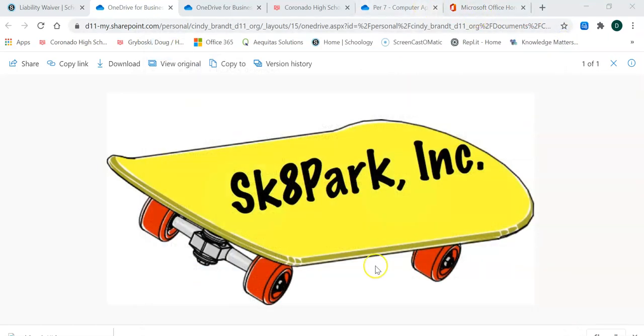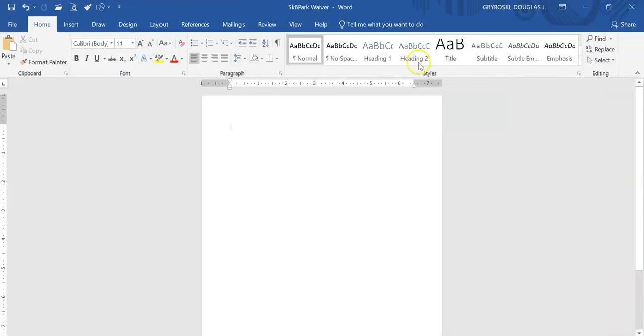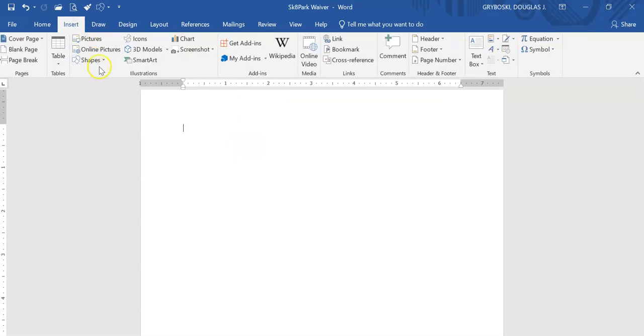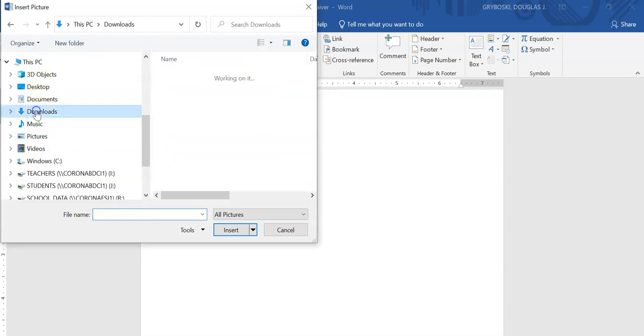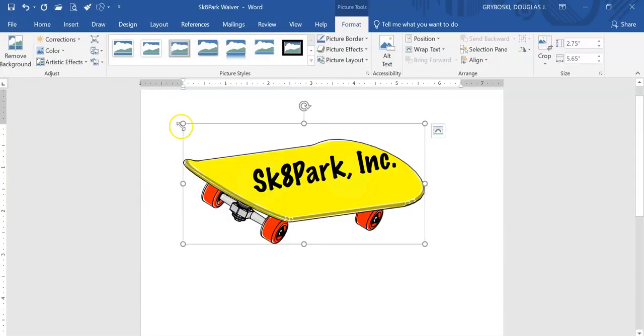When I'm ready to insert it, it's that simple. I'm just going to browse to my, let's see here, pictures. Sorry, I can't read that. There we go. And then download. And there it is, Sk8 Park. Okay, and then you resize just like she says in the instruction. All right, happy computing.